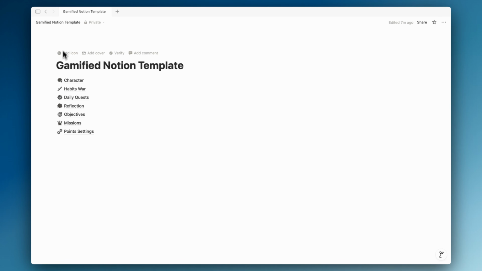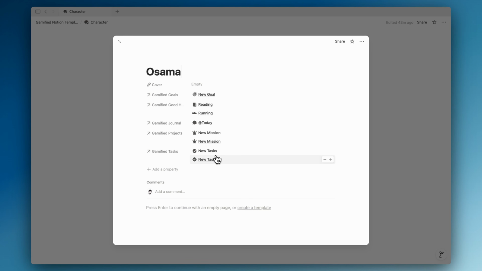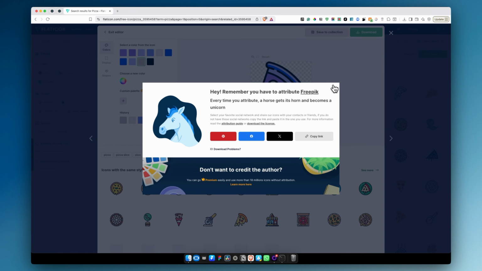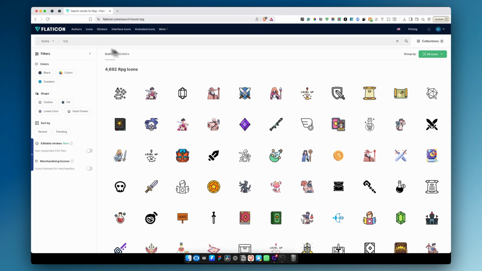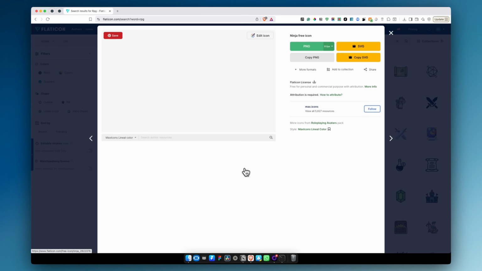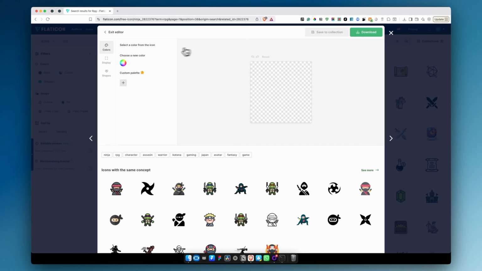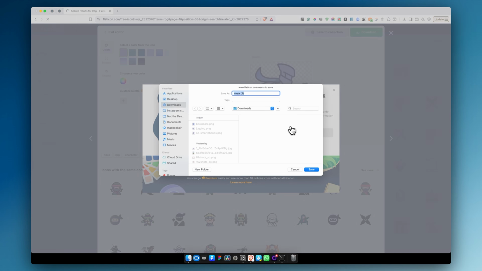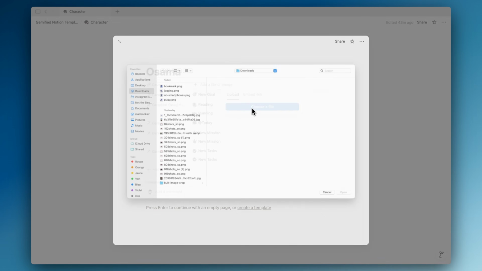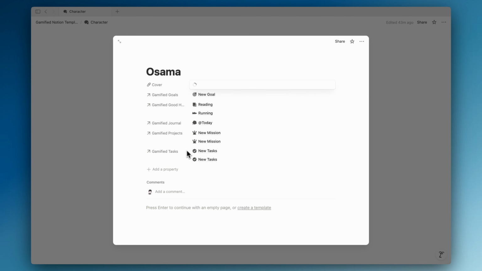So before rewards, let's go to our character, because we need to add many things. So first of all, let's just add a cover of our character. You can go in Flaticon actually, and I really found some really beautiful characters. So just write RPG, and you will find some characters here. So let's add, for example, this ninja here, and it just changed his outfit. So here's our ninja, and let's go here and upload it. Here it is.